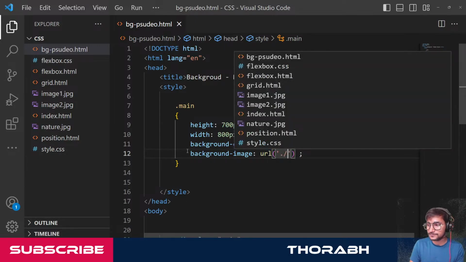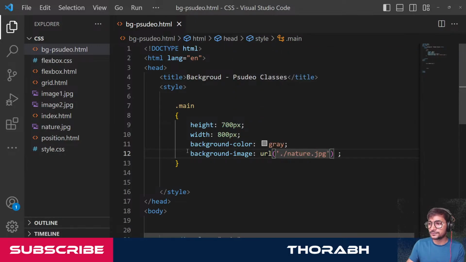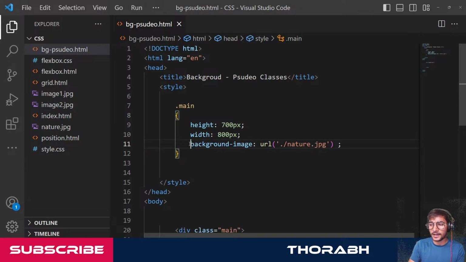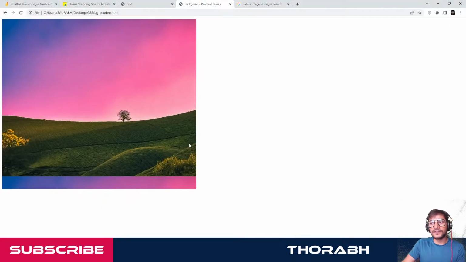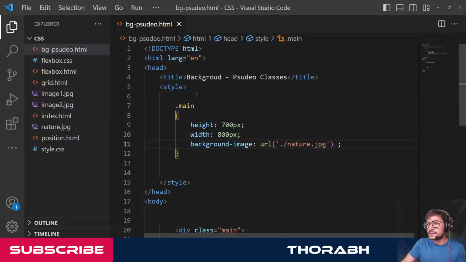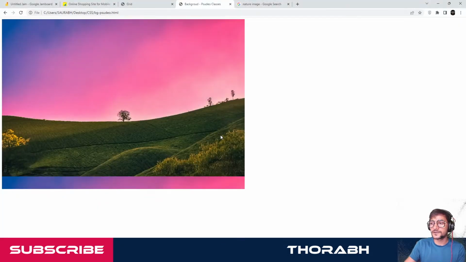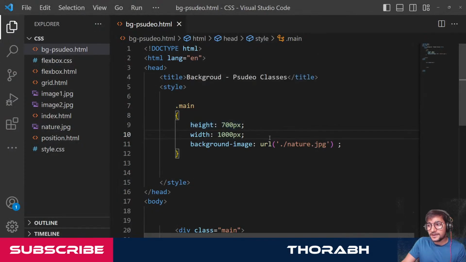So /nature. Okay, see that? Now background color won't be visible. Guys, once you use background image, background color won't be visible. Don't forget that. And now here we go. See that? You have the image as your background. Let me increase the width a little bit. Let's say 1000. See? Is it clear, guys, everyone? Now remember, guys, this is a background image. This is not an image.